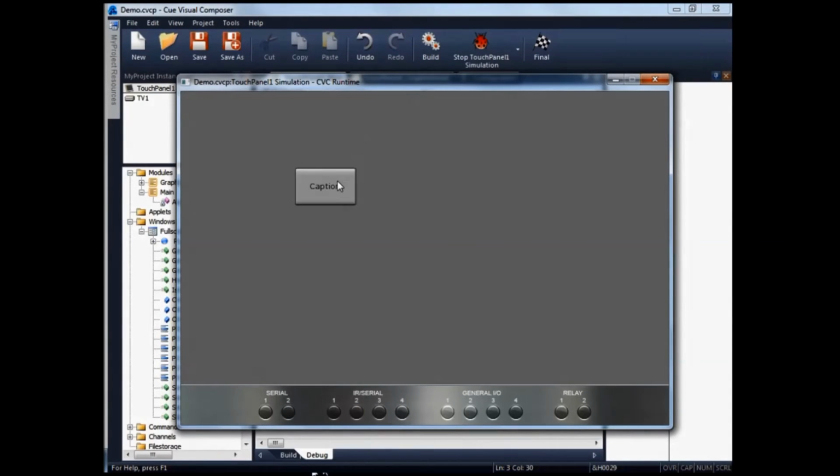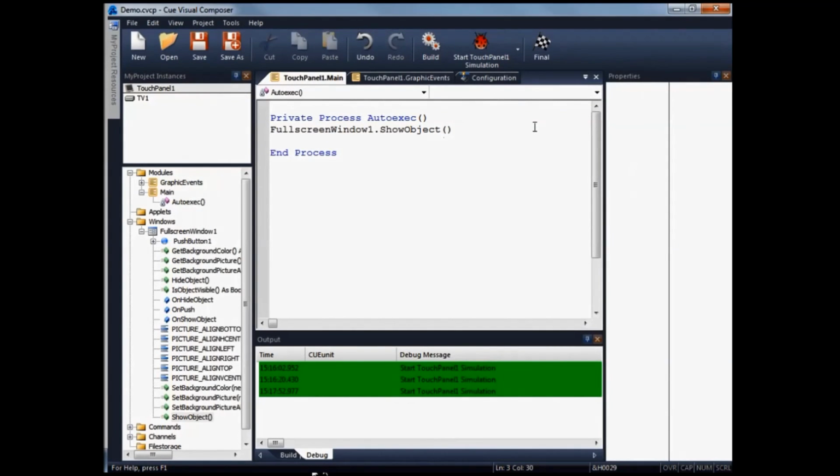When you click on the button, please note that the IR serial port number 2 is blinking. So this means that when you click on the button, an infrared signal has been sent out of the infrared serial port to the TV. So the TV, on receiving the signal, should do a mute. With that, I will end my short demo on this training topic. Thank you.